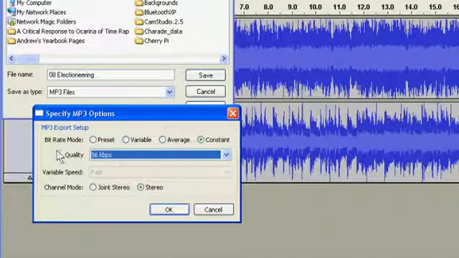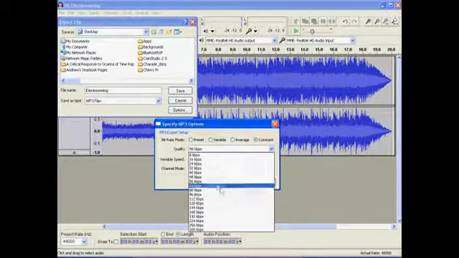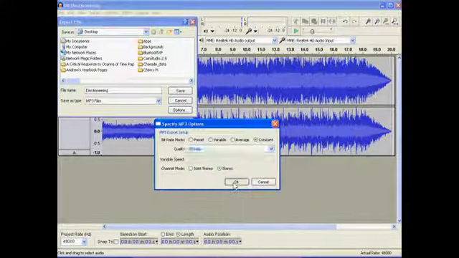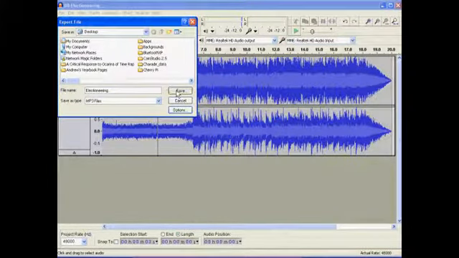Some phones don't let you use an MP3 as a ringtone if it's over a certain file size. That's going to vary, but generally you want to keep your ringtones under about 300 kilobytes. I'm just going to select 56 kilobits per second. Hit OK, and then hit Save.